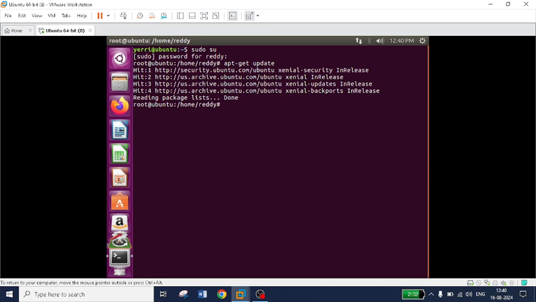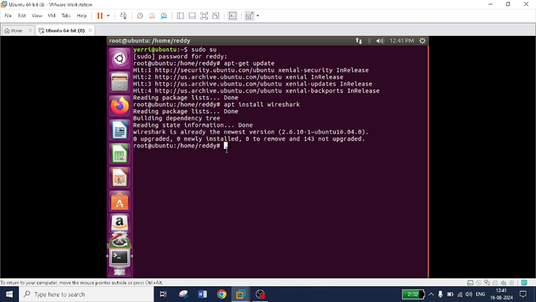Once it is updated, use this command: apt install wireshark. Please note down the command: apt means application, install, and then the application name, that is Wireshark. Click enter, then it will start installing. However, in my Ubuntu it is already pre-installed, so it is telling 0 newly installed because it's already available.